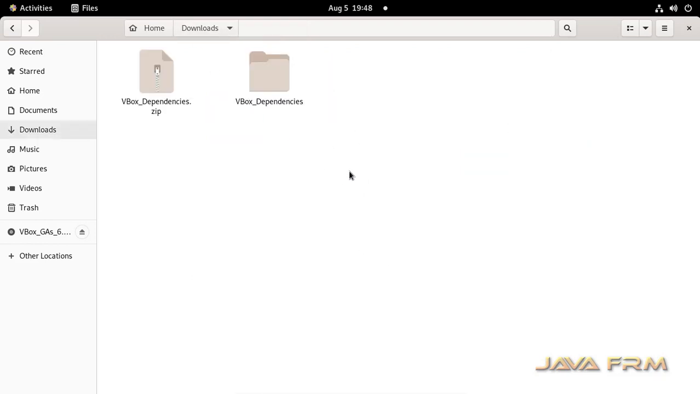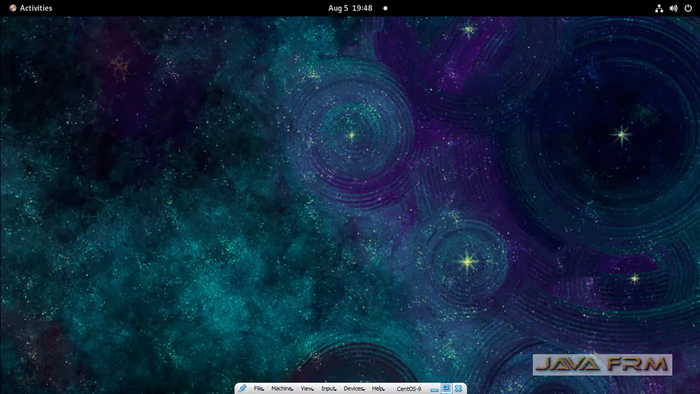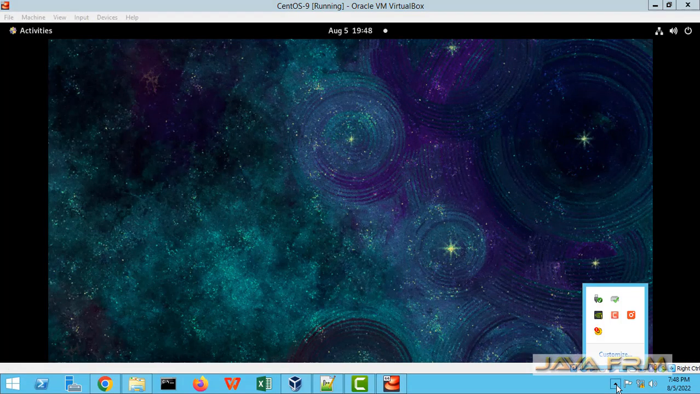So this is the way we need to compress files and folders and generate a password protected zip file in CentOS Stream 9 in GUI mode.